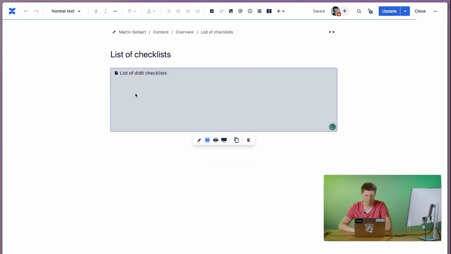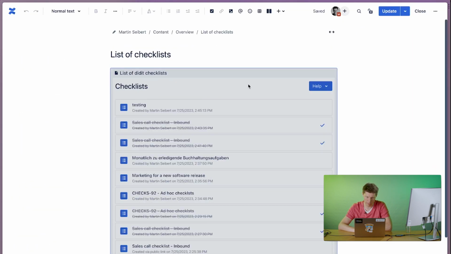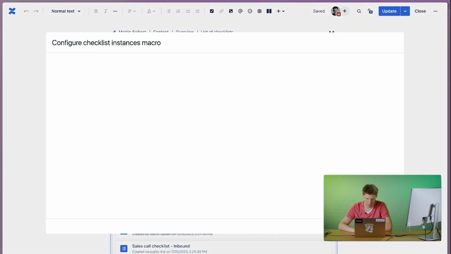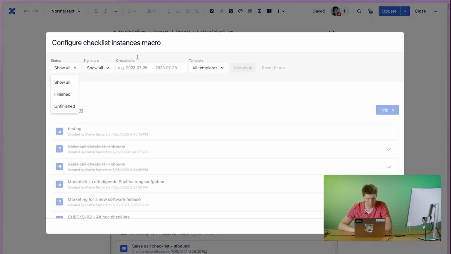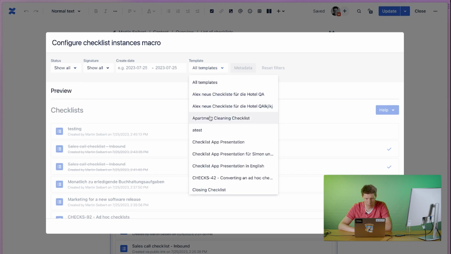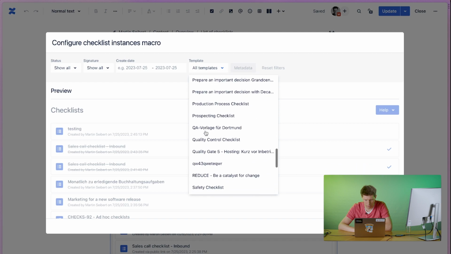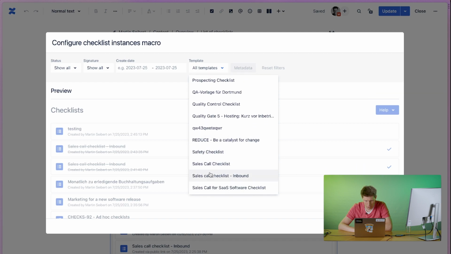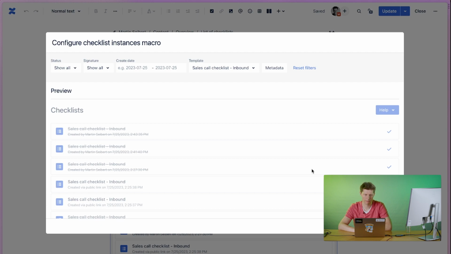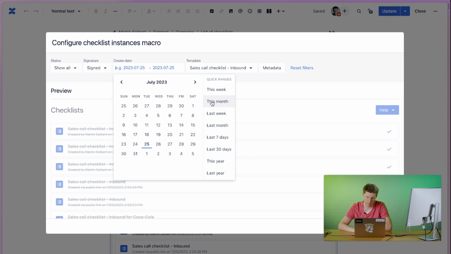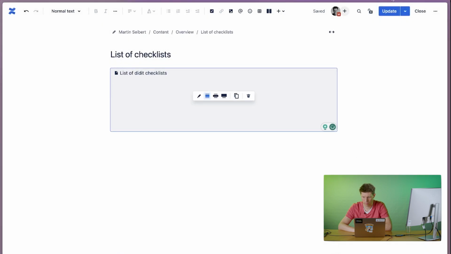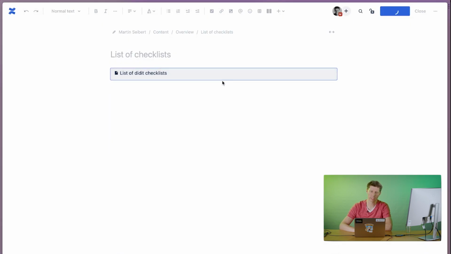What is even better, in my opinion, is if we filter this, because I could only use the inbound sales call checklist. Where is it? Sales call checklist inbound. There it is. And I only want to have those that are signed from this month. And then we get a much shorter list.